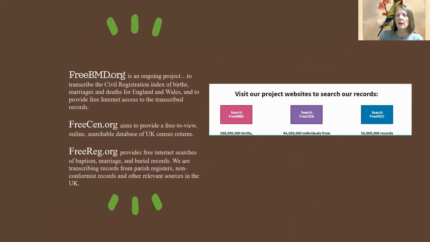So there are these three projects that they work on. One is the FreeBMD, which we're going to talk about, and that's for civil registration indexes of births, marriages, and deaths. The next is FreeCEN.org, and if you guys want me to, I'd be happy to do another class on how to use FreeCEN and FreeREG as well. FreeCEN.org is for the census returns. FreeREG.org is the searches for baptism, marriage, and burial records in the parishes.